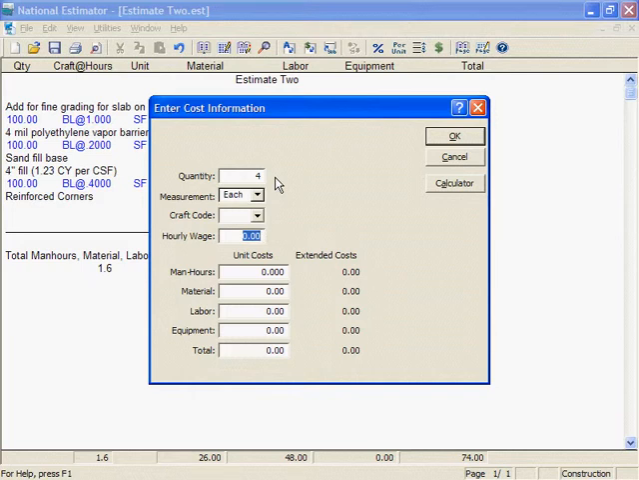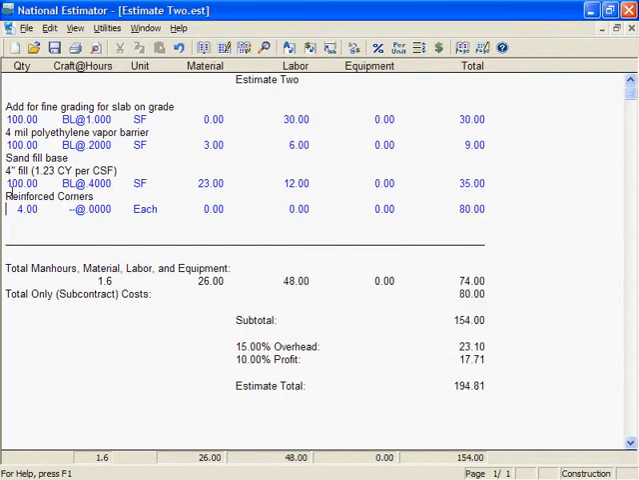These reinforced corners will be installed by a subcontractor. There's no material, labor, or equipment costs, so I'll skip over these boxes. The subcontractor's bid price goes in the total cost box. I'll type 20 in the total cost box. That's the cost per corner quoted by our sub. Okay, we're done. How does that look?